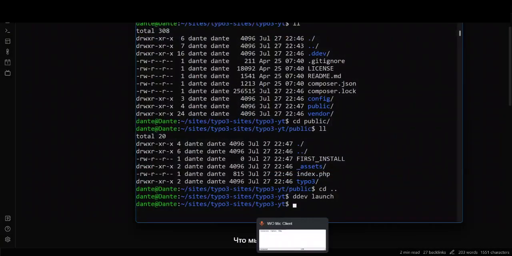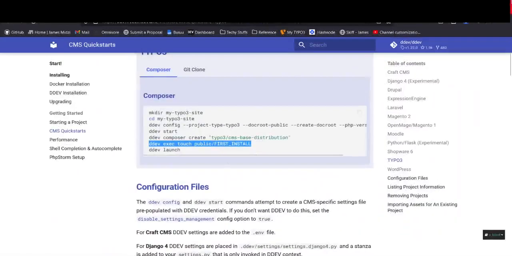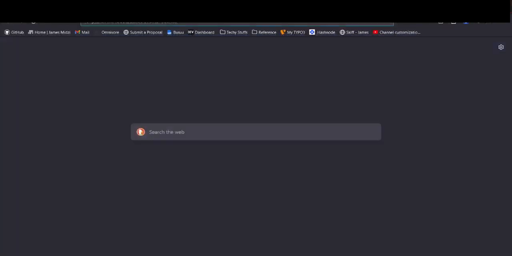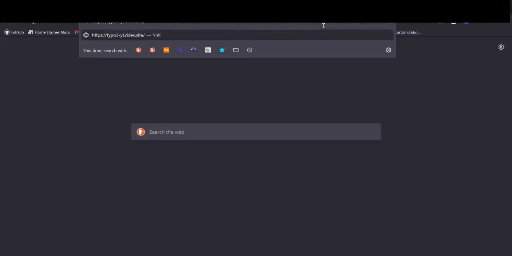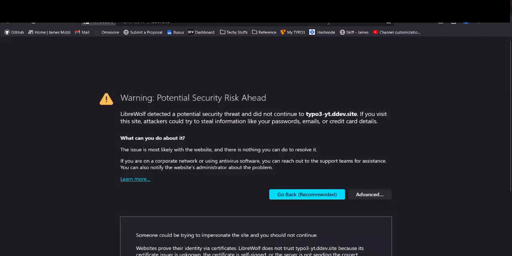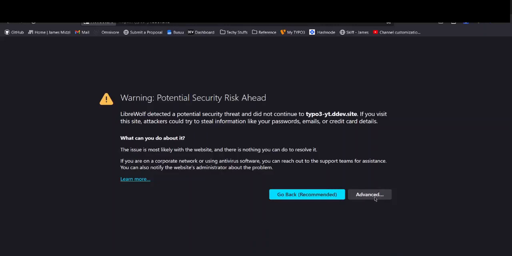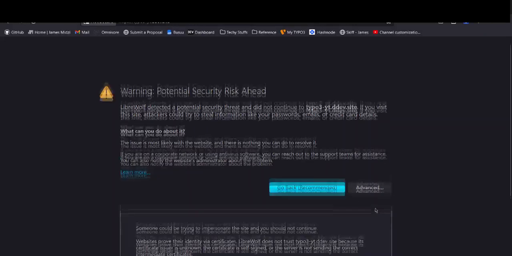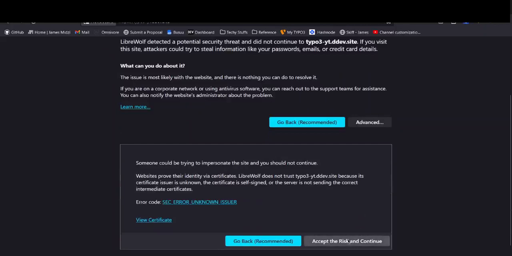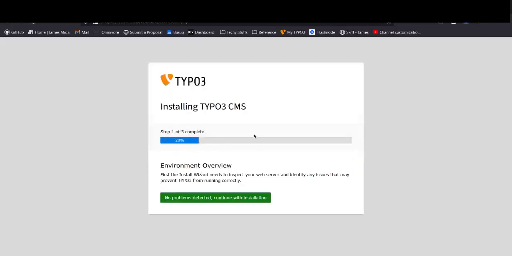I don't know how to tell my browser that this is okay, and I'm the one who's doing it. I do that. Security risk. No, I'm sure. Advanced. Come on. Advanced. I understand. Then it's going to start the TYPO3 installation. No problems detected. That's perfect.